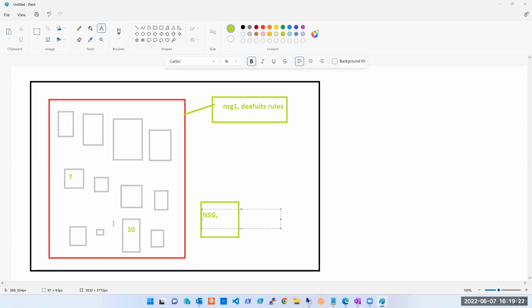Got it? Got the point, guys? Okay. So now it's clear that we are creating an outbound rule. So where do you want me to create an outbound rule? On NSG1, right? Okay, is that what you're saying? Yes. So on NSG1, you guys are asking me to create an outbound rule. Okay. And what should be the rule?